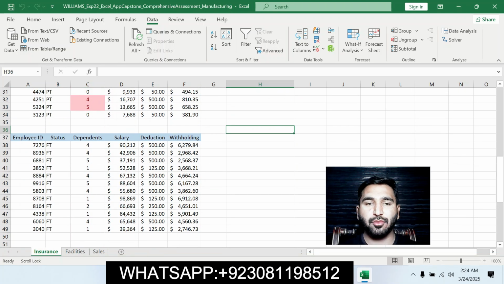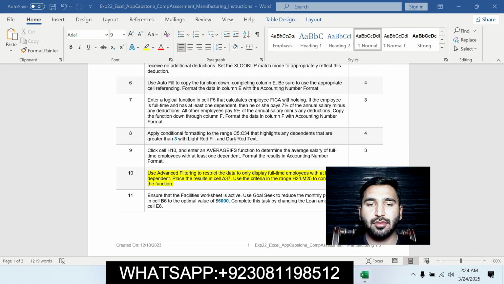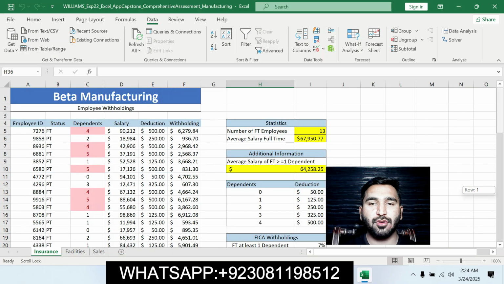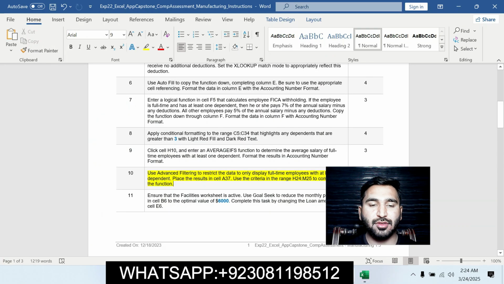Sorry, I had put the first one in the wrong range. Now I have put in the right range. The result will be good. You can see this advanced filter. Okay, this is good now. Now moving on to the next question.